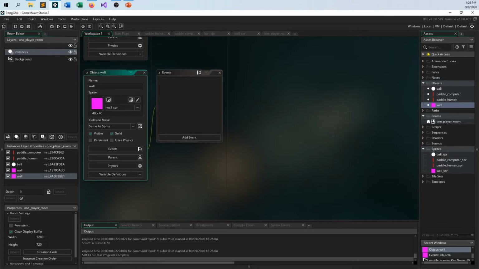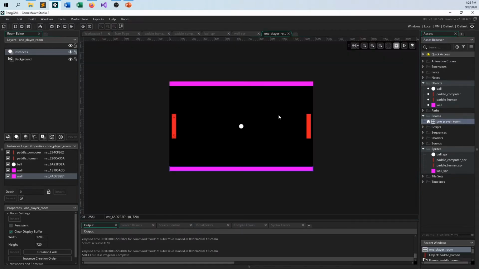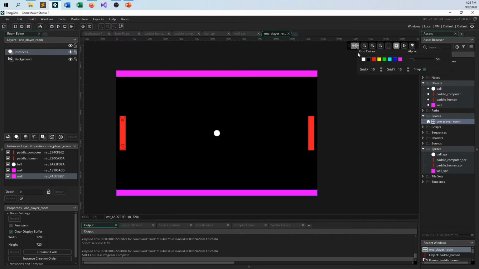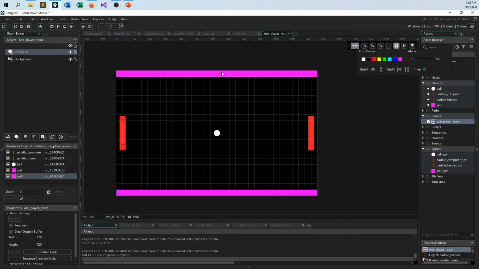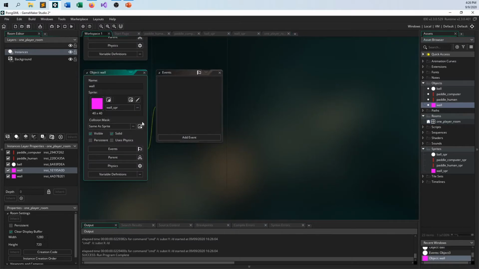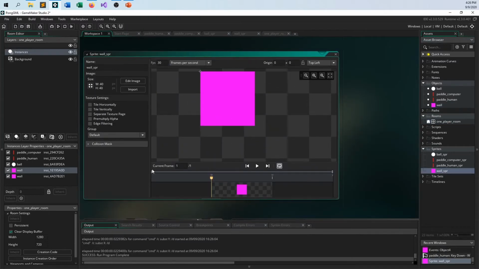Now that was not what I was expecting. I thought it was going to go to the top of the room and that's it. Let's see. I don't understand what is happening. How come that's happening the way it's happening? Wall. Let's take a look at the sprite for the wall. That is interesting. I was not expecting to see that.